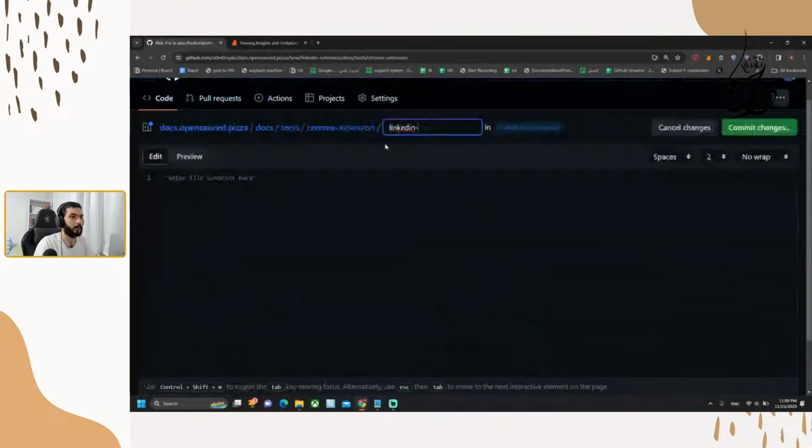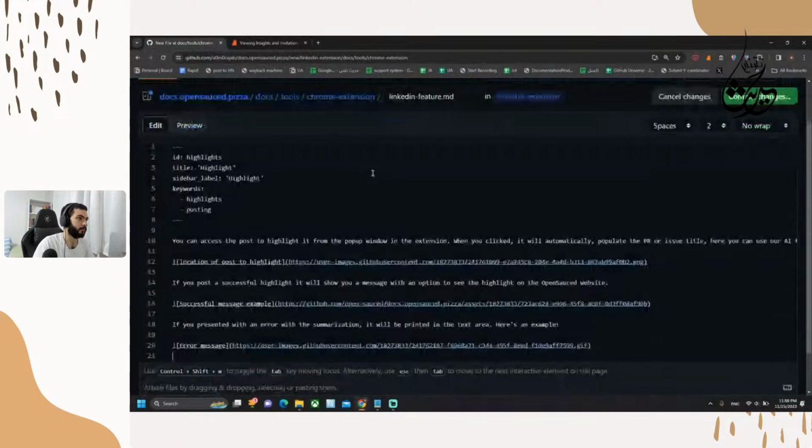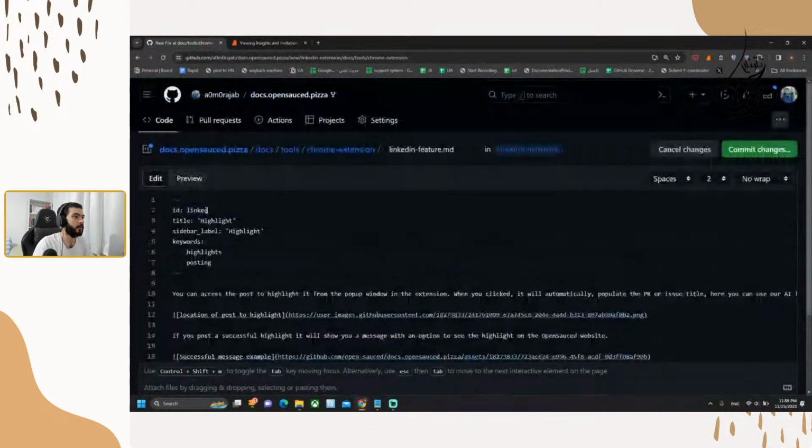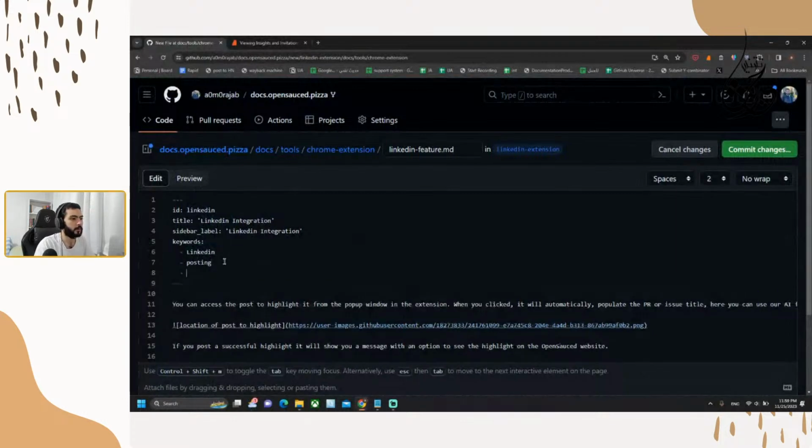Add file, create a new file, LinkedIn feature.md. ID LinkedIn, title LinkedIn connection, sidebar label LinkedIn integration. Let's say, I'm not sure if integration is the best, but we could go with integration. Then we could update the keywords: LinkedIn posting, LinkedIn project.